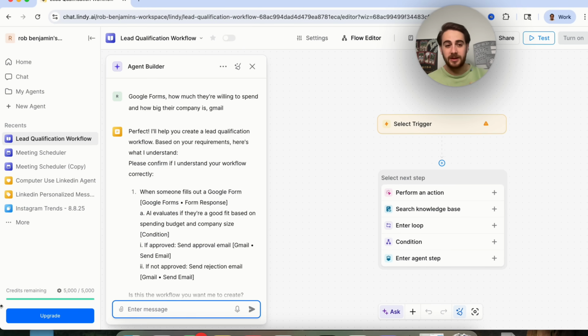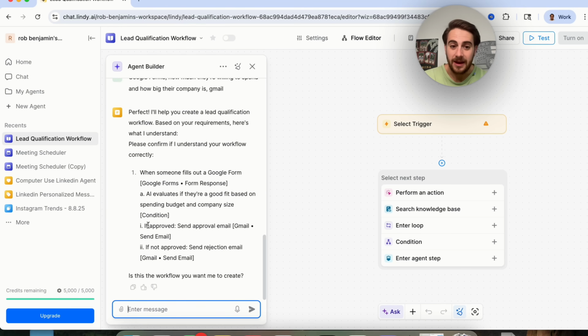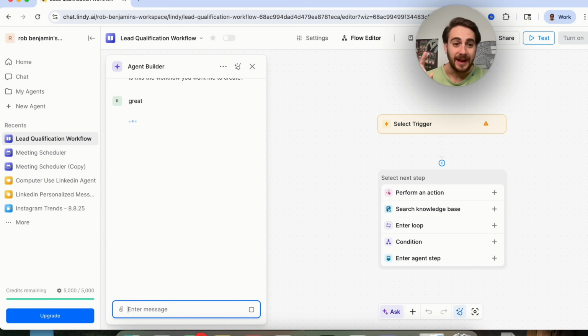And what I really like about this, and what I really find unique to Lindy, is this actually goes through and has me confirm several different times exactly what is going to be happening. I'm going to say great right here because this looks exactly like what I want. Somebody's going to fill out a Google form. AI is going to evaluate it to see if they're a good fit based on budget and company size. And if they're approved, they're going to get sent an email saying that. If they're not approved, they're then going to get sent a rejection email. So I'm going to say great. And now this is going to go through and actually build this out.